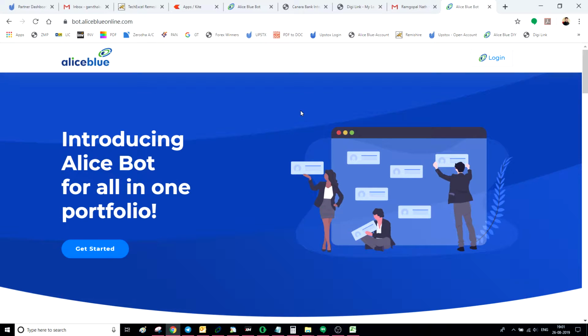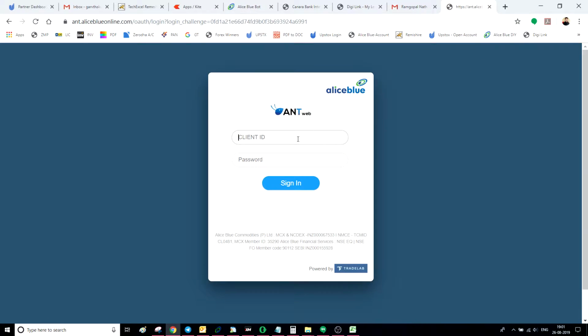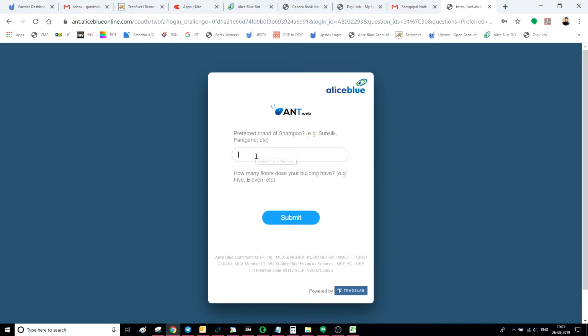So just follow that. Simply you have to click on this link. I will keep this link in description. Just click on this link and log in. You have to log in with your client ID and your Ant Desk password or your mobile app password or your Nest password. So just simply put ID here. After that your password. After that you have to give the answer of your security questions.